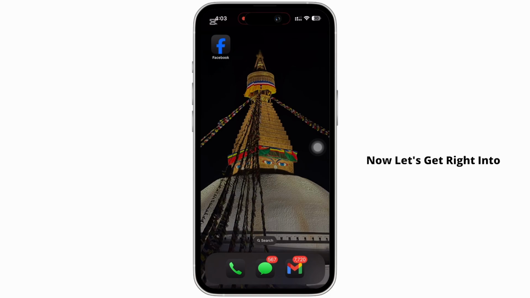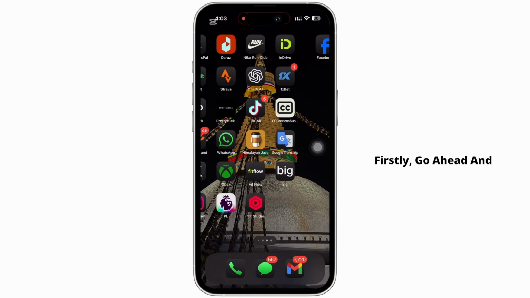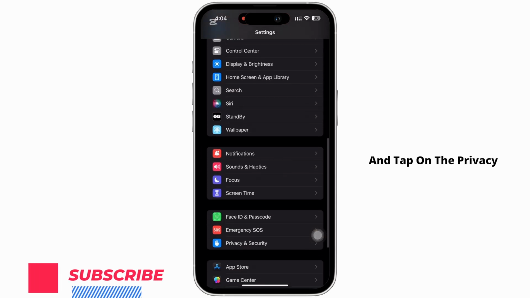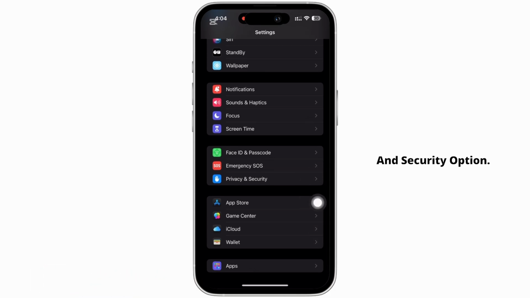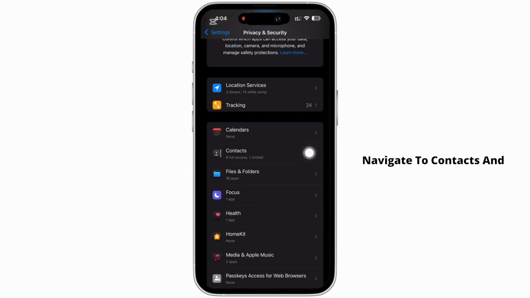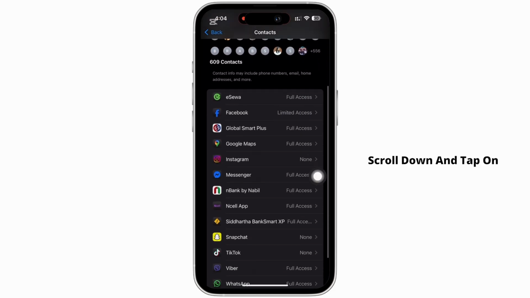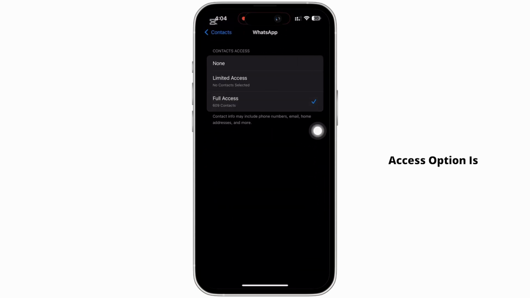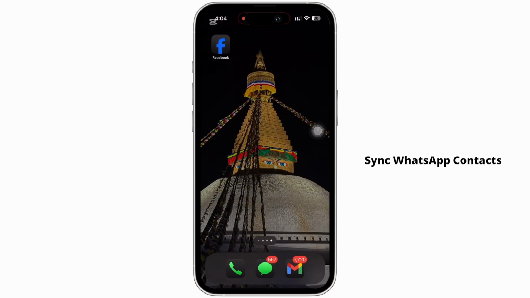Now let's get right into the tutorial. Firstly, go ahead and launch the Settings application on your device, scroll down, and tap on the Privacy and Security option. Here, go ahead and navigate to Contacts and tap on it, and further scroll down and tap on the WhatsApp option. Here, make sure the full access option is selected, and if not, then go ahead and select the full access option, and with this, your contacts will be synced with WhatsApp. So, this is how you can sync WhatsApp contacts on iPhone.